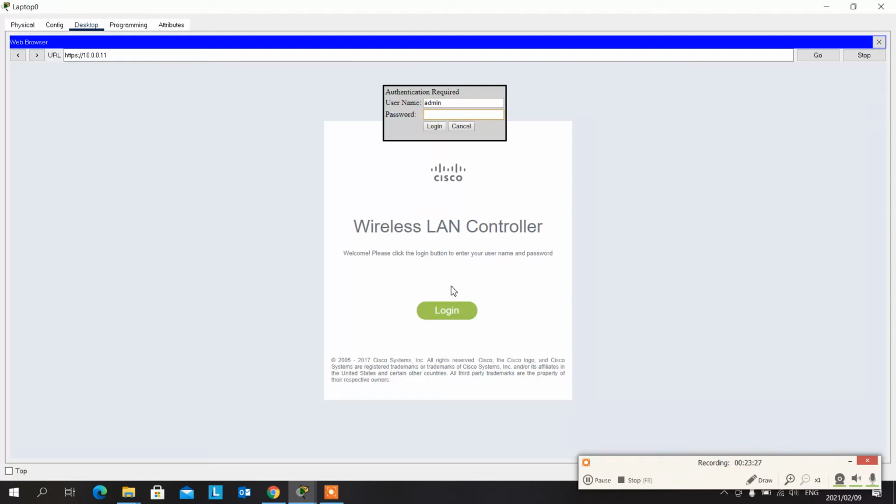Admin, Cisco. Please. Oh snap. Now I can't get my password correct. Like, what the heck went wrong now?